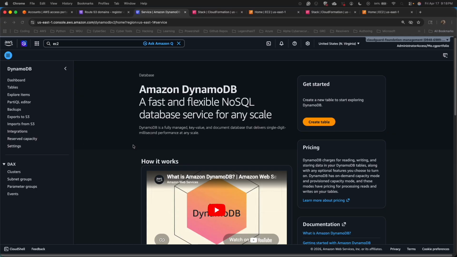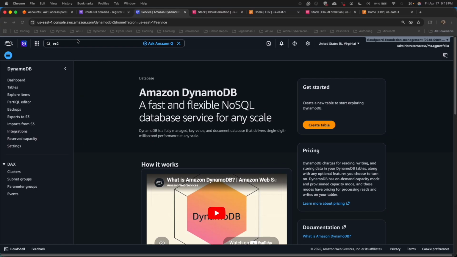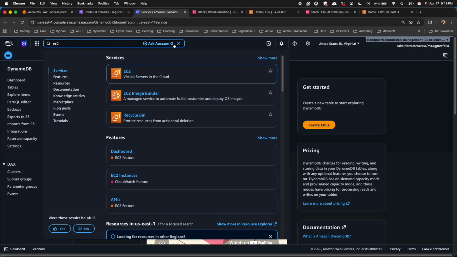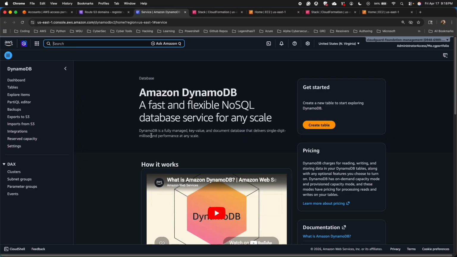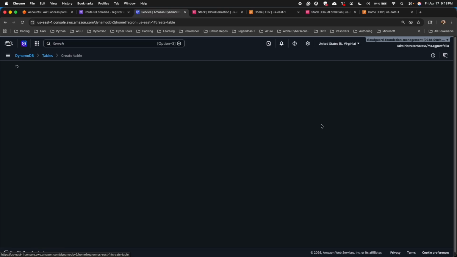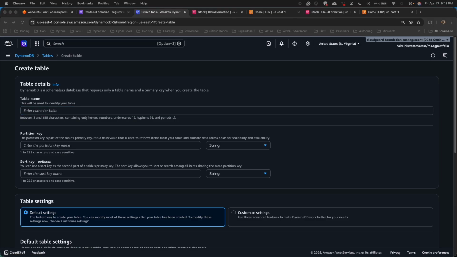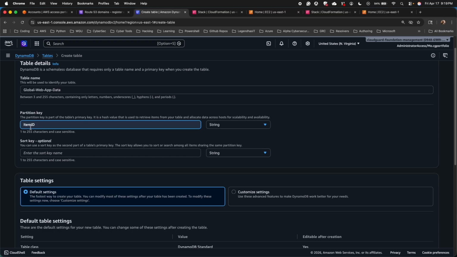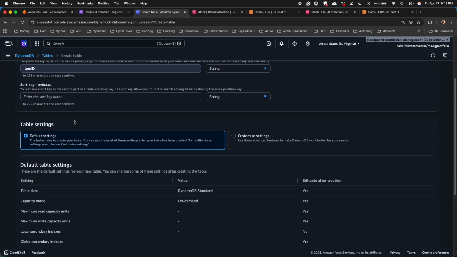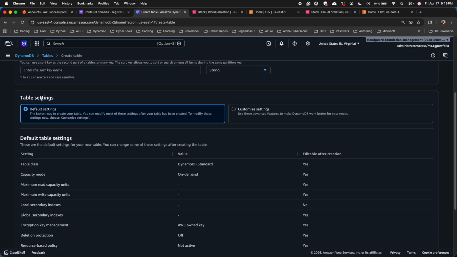To start, navigate to the AWS console, go to DynamoDB, search for DynamoDB up here, and then you're going to find DynamoDB. Click on create table, and for this we're going to name our table global web app table, and for the partition ID as a partition, and it's going to be string. Leave everything else as default, and come over here to the table settings.